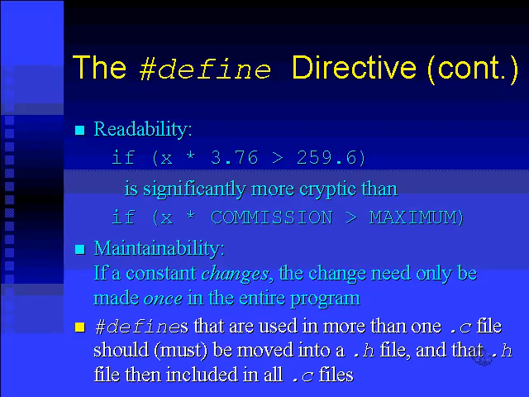So that can be summarized by the last bullet point here. #defines that are used in more than one .c file should, well, they really must be moved into a .h file. So if you find that you've got a 3.76 definition for commission in one file and you've got another #define line exactly the same in a second .c file, then simply remove it from both .c files and put it in a .h file. If you need to, create a .h file.